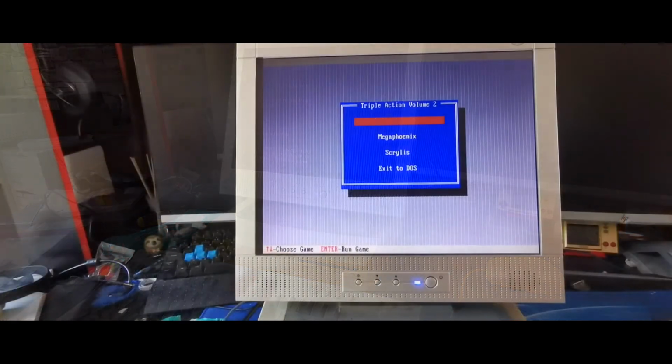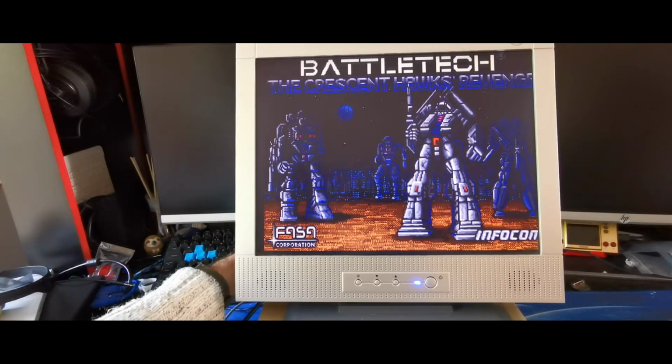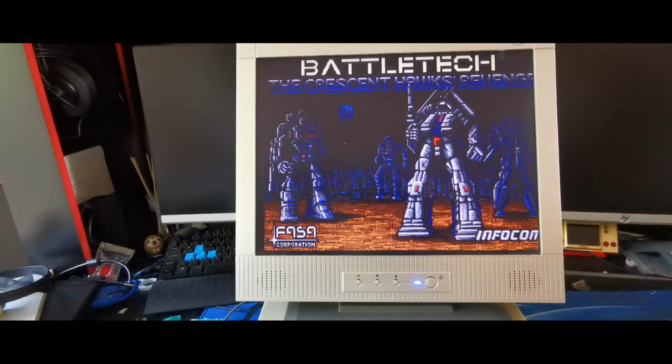That installed okay, and here we've got BattleTech: The Crescent Hawk's Revenge. I think this is a kind of text adventure. I've been meaning to play this for a while. Let's see how it looks. Just give it a quick once over and make sure it's all running okay.